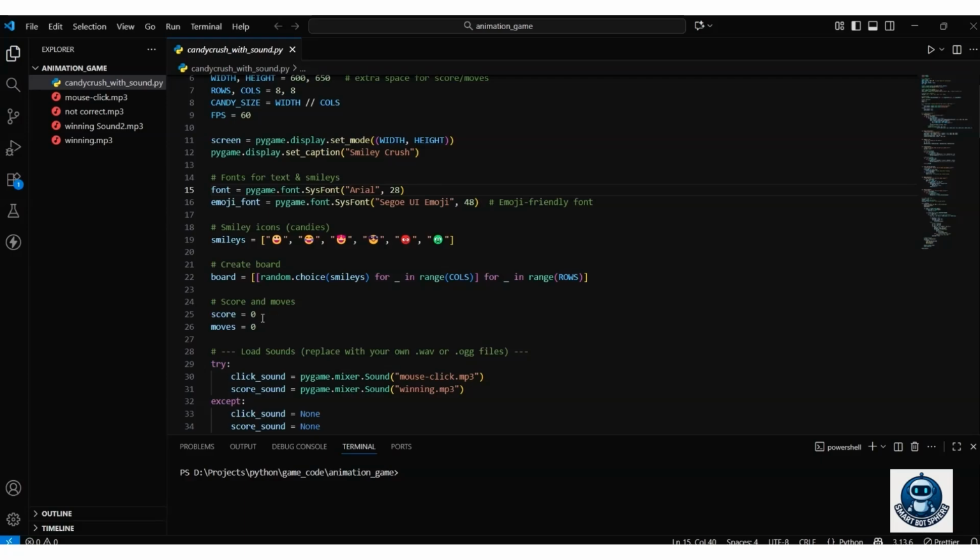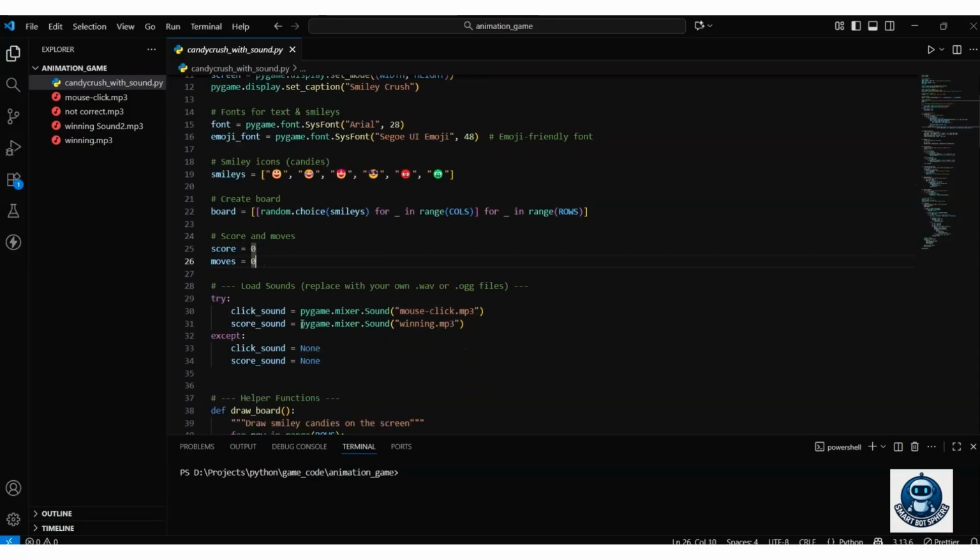We also initialize 2 game variables. Score equals 0 to keep track of the player's score. Moves equals 0 to count how many valid moves the player has made.